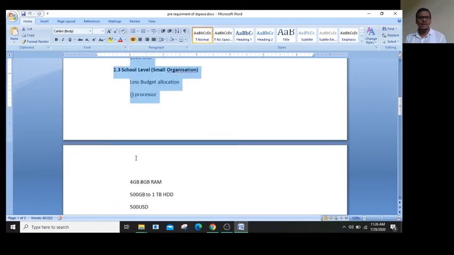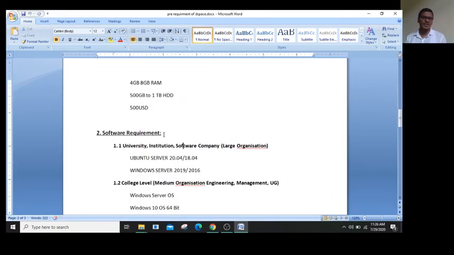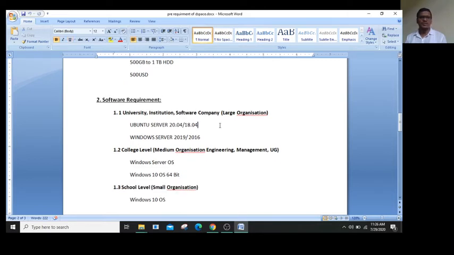And the next one is, I want to mention the software requirements. After procuring the hardware for your organization, first you need to install the operating system on the server.